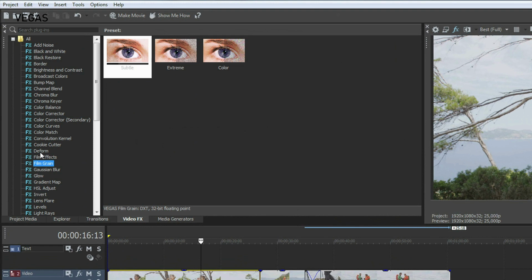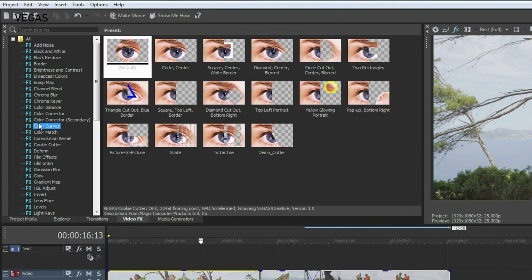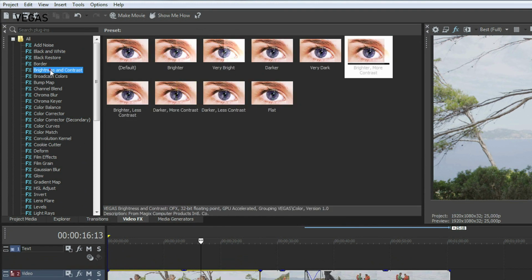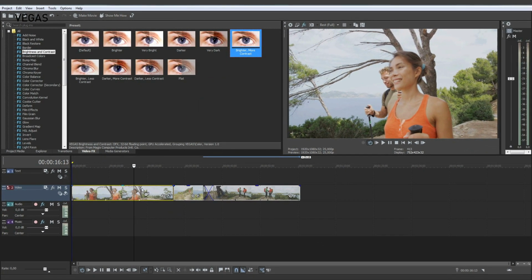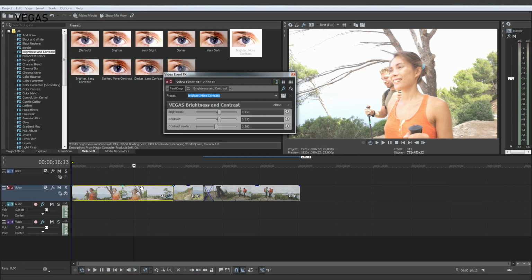Select the effect you want to use from the list on the left, then hover your mouse over a preset thumbnail on the right to get an idea of how the effect looks. To add the effect to your project, drag the effect preset onto a clip event in your timeline. This adds the effect to the clip event and opens the Video Event Effects dialog box.